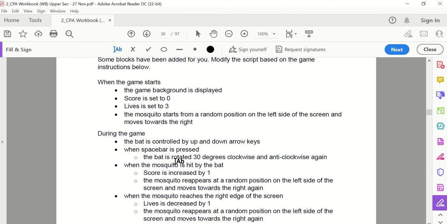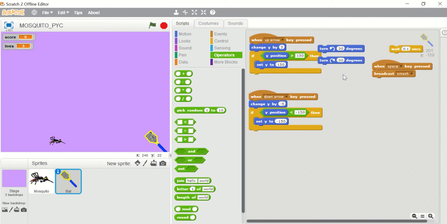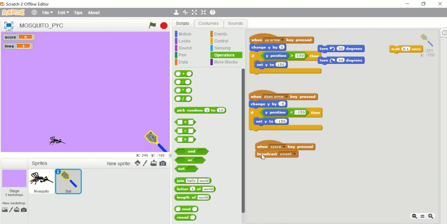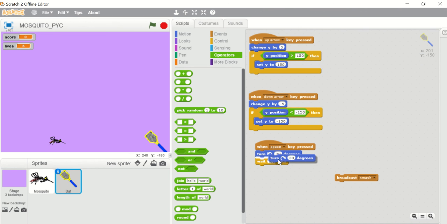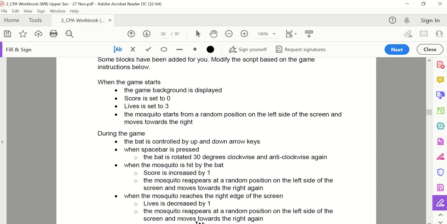When the spacebar is pressed, the bat is rotated 30 degrees clockwise and anti-clockwise again. So when the space key is pressed, it turns clockwise, then waits for a while, then turns anti-clockwise again. Okay.